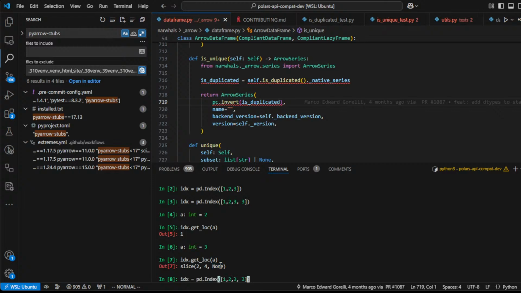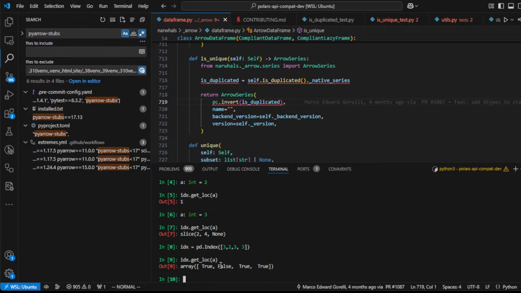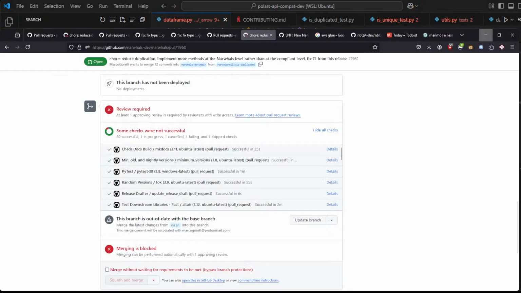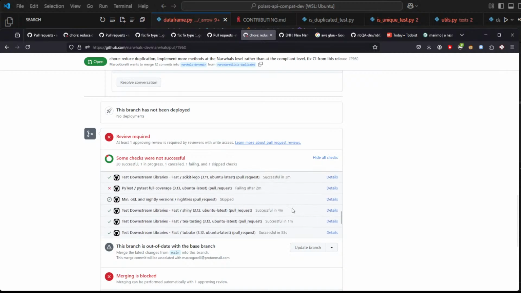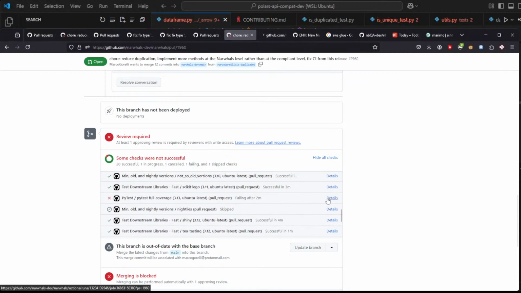And I think we can make it worse. Let's put a 3 here. And now we get a NumPy array. What? Yeah. Right. Anyway, there's still something failing. What is it?